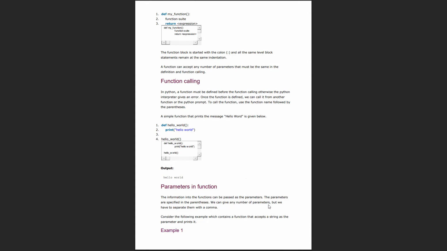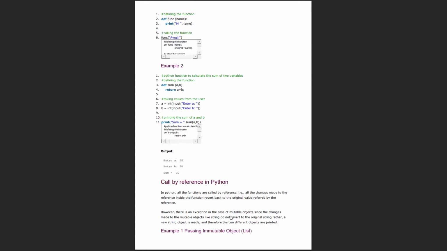We can give any number of parameters. In the parentheses, you can give as many parameters as you want. There is no limit on the number of parameters. But there is one condition: if you put multiple parameters, they should be separated with a comma. So that is what it is saying. Now we'll see one example of how it works.